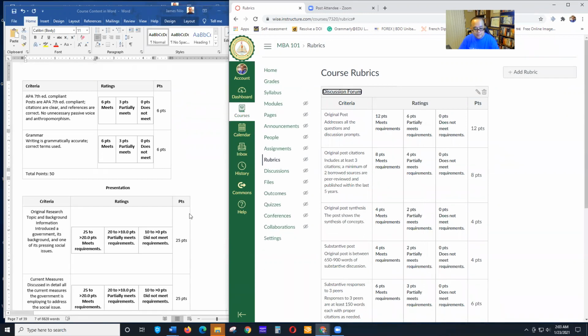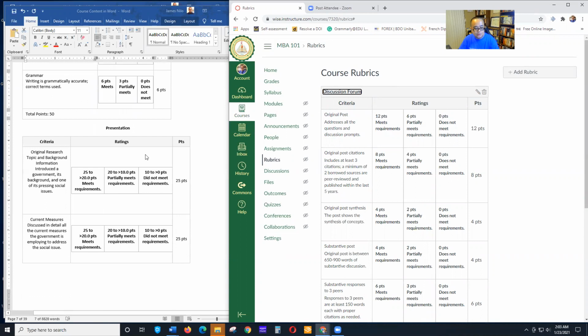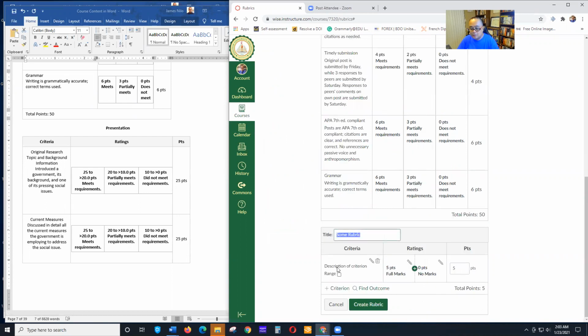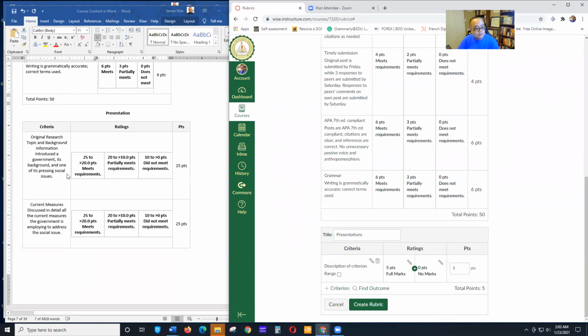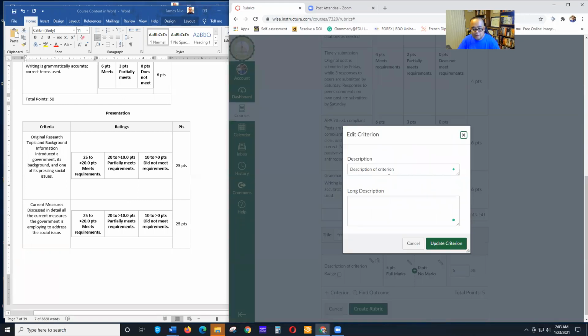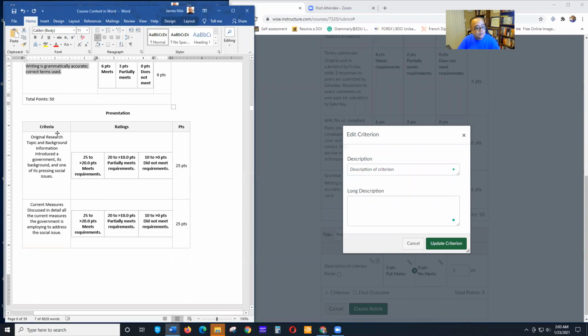The next thing in my assignment is the presentation. So I need to create a presentation rubric. To do so, I need to click add rubric. The title would be presentations. All right. And click the pencil for the first criterion, original research.